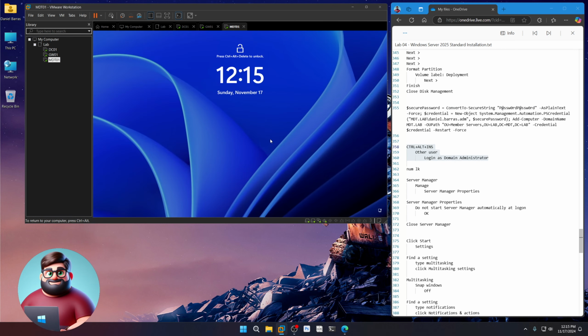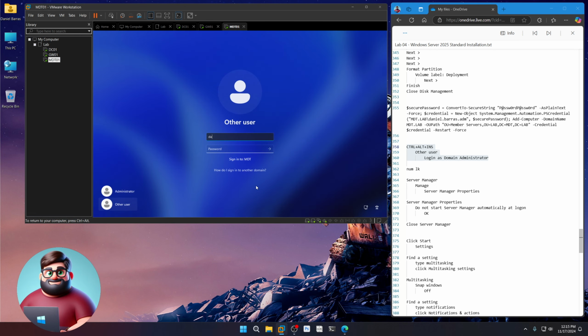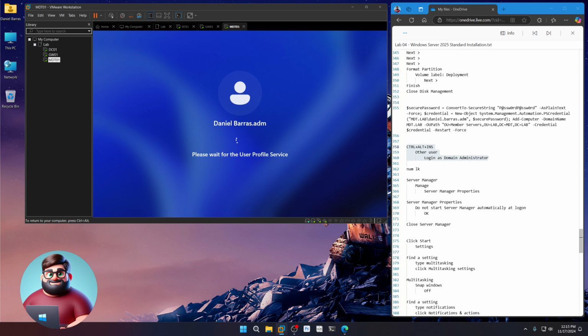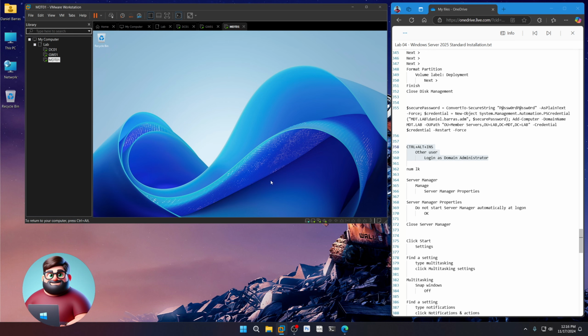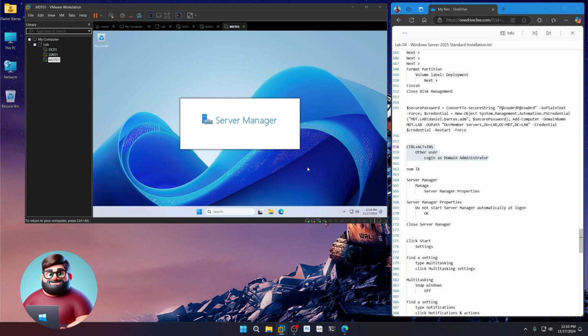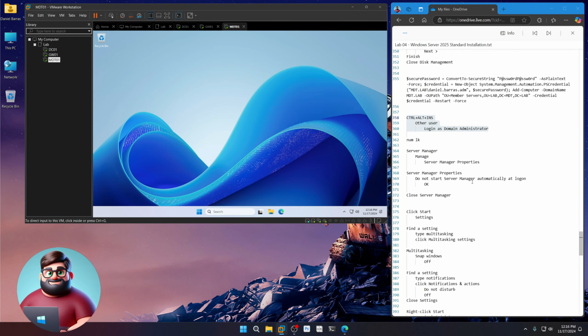Okay, and we're back at the logon screen. So Control-Alt-Insert. We're going to click Other User. Now we're going to do our first.last.adm. Okay, so you're going to log in with your administrator account. There we go. Give that a moment. Okay, here we are. When it gets to this screen here, I'm going to click on the screen and just press my numlock key before that does anything. Manage, Server Manager Properties. Do not start, close, and close Server Manager.